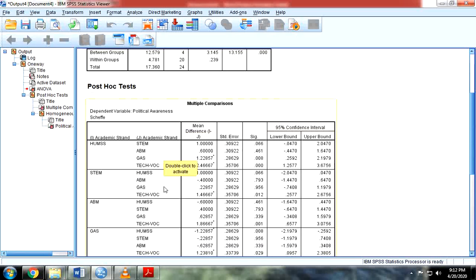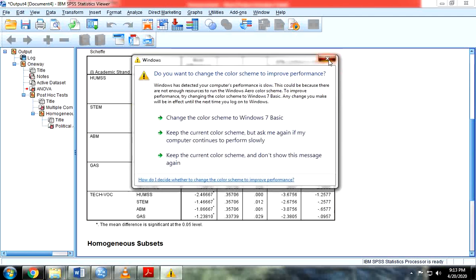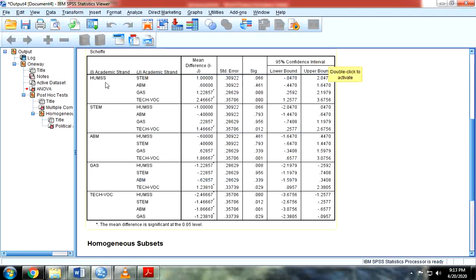Ngayon, alamin natin kung anong strand yung talagang nagdi-differ, no? So for instance, ganito. Ang daming values, we just look in terms of your significance or your p-value. So Humss versus STEM, 0.06, kulang siya ng isa, not significant. ABM, not significant, kasi mas mataas siya sa 0.05. Then we have your GAS, then TechVoc. So Humss students and GAS and TechVoc nagdi-differ.